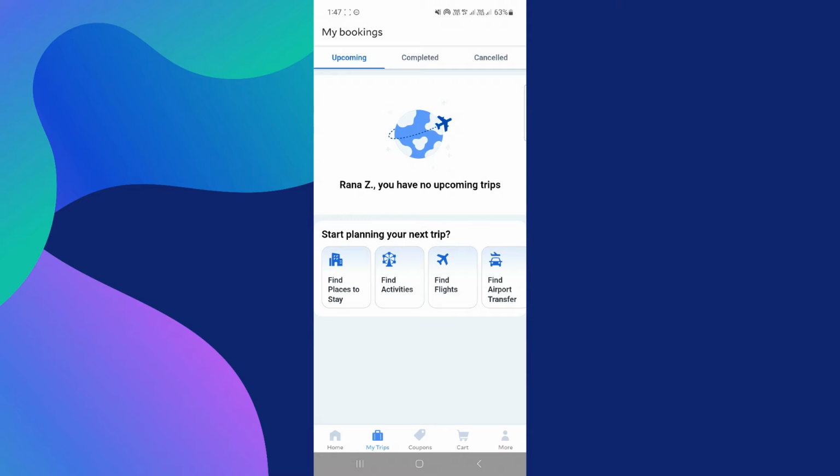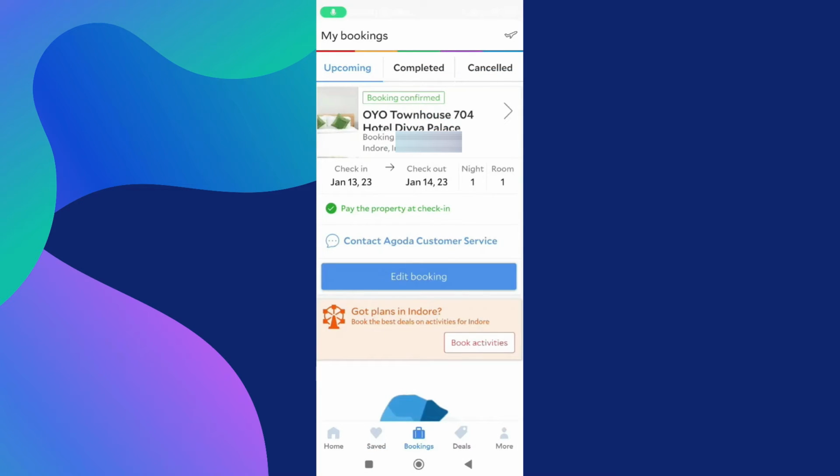As you can see, right now I don't have any booking, but I will show you the whole process of cancellation. Let's say this is your booking. When you tap on My Trips option, you will see this page. So in here you won't be able to see any cancellation thing or anything like that.